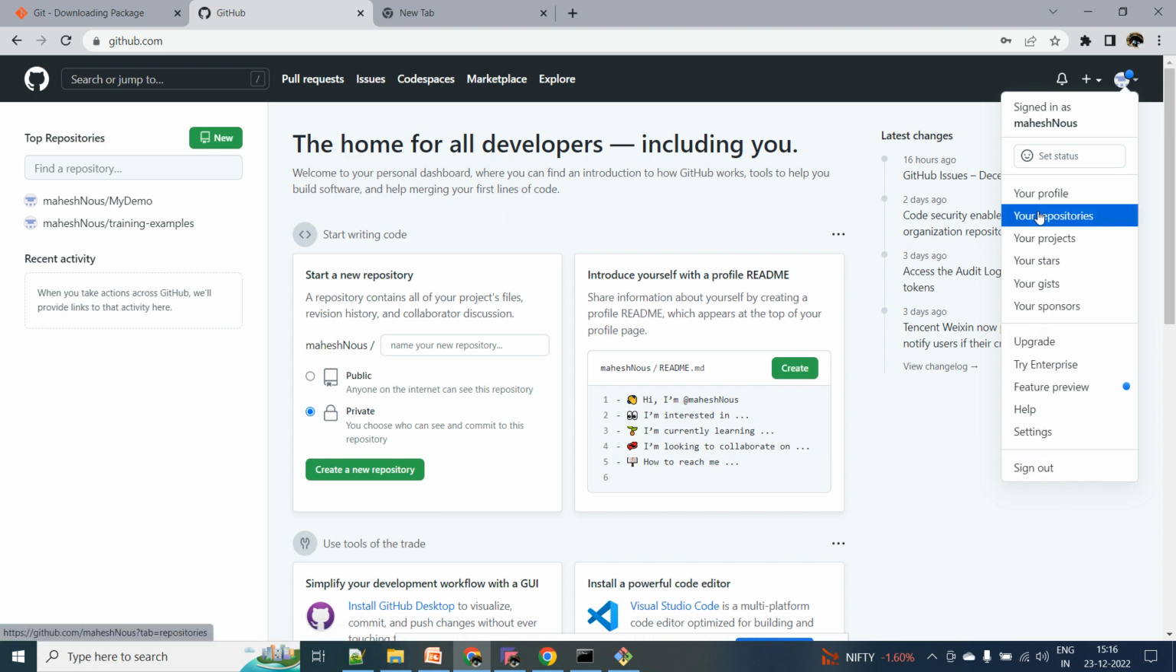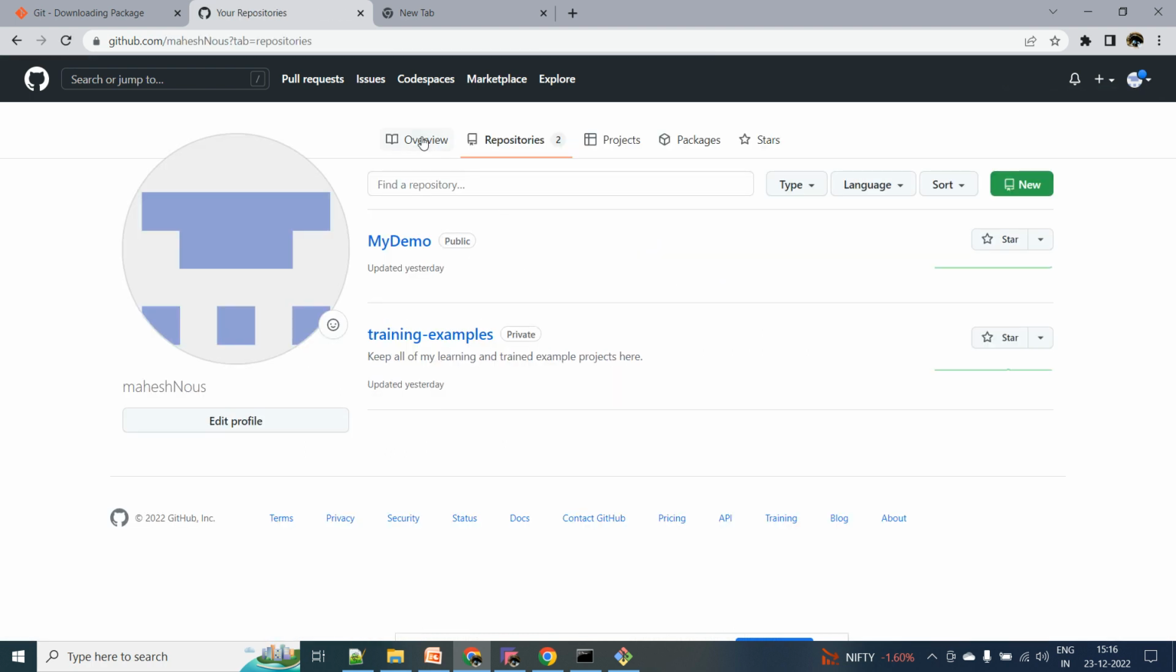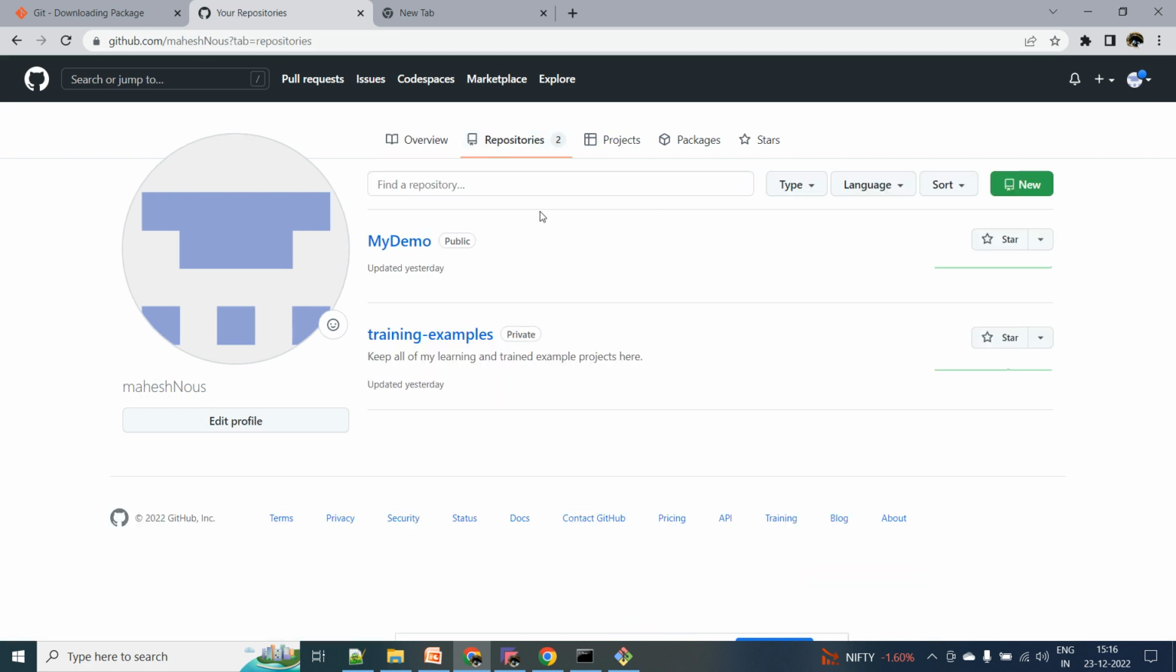So there is a repositories section. If you are new, you go to the overview. Repositories will be empty normally if it is a new account. In my case, I already have an account, and long back I created two repositories. If you are new, it is empty and no repository will be shown.